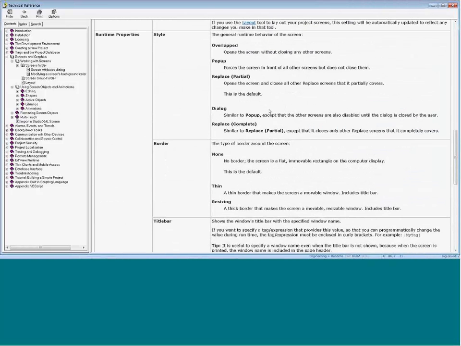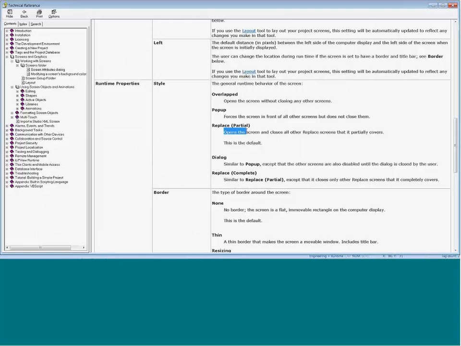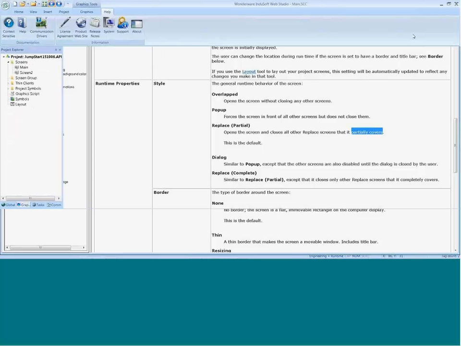Replace partial opens up a screen and closes all other screens that are of the replace type, either replace partial or replace complete, that it partially covers. So you don't have to close the other screen. And I'm going to show you some things about this.